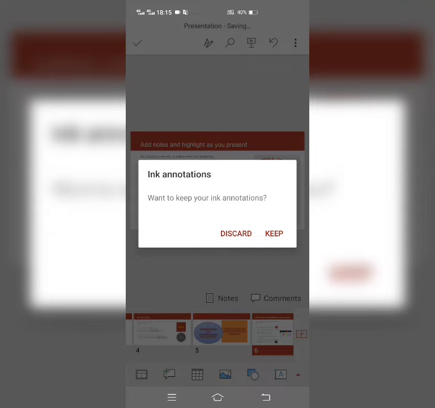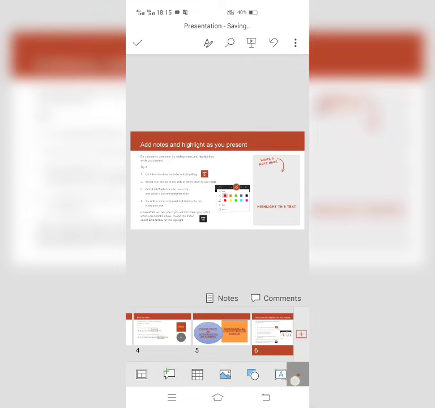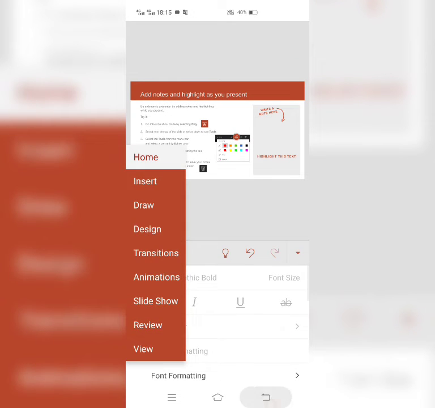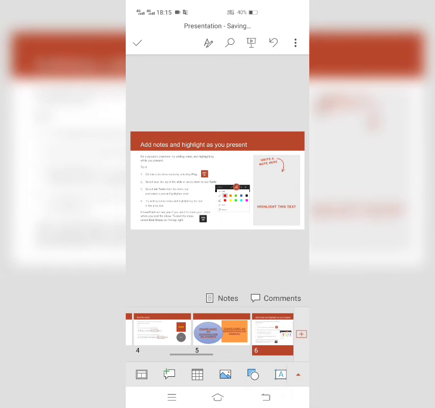See, it is showing us ink annotations. Do you want to keep your ink annotations? So I do not keep it. If you want to keep it, you can click on yes. Now let us see from where we will get the notes.